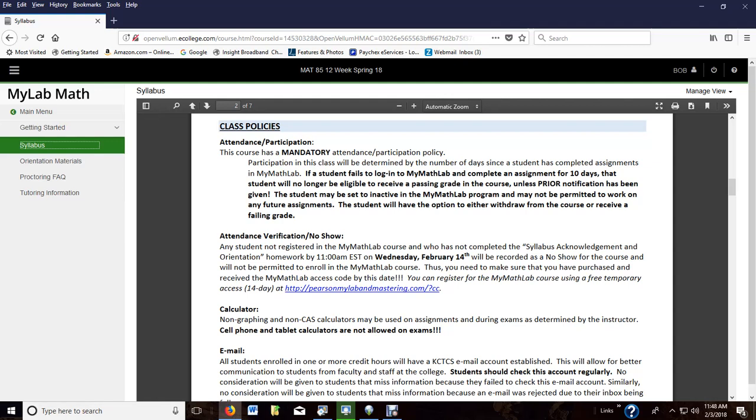All right, no show. The syllabus acknowledgement and orientation homework, I've got it due by the 8th, and that's again to help pace yourself. It's a firm date by Wednesday the 14th. If you don't take it by then, you'll be dropped from the class. Now, if you wait till the 14th, you're going to have 3 days to do about 8 assignments. After the 14th, you can't take the acknowledgement. So get it done now. After you watch this video, do the orientation stuff and get it done now.